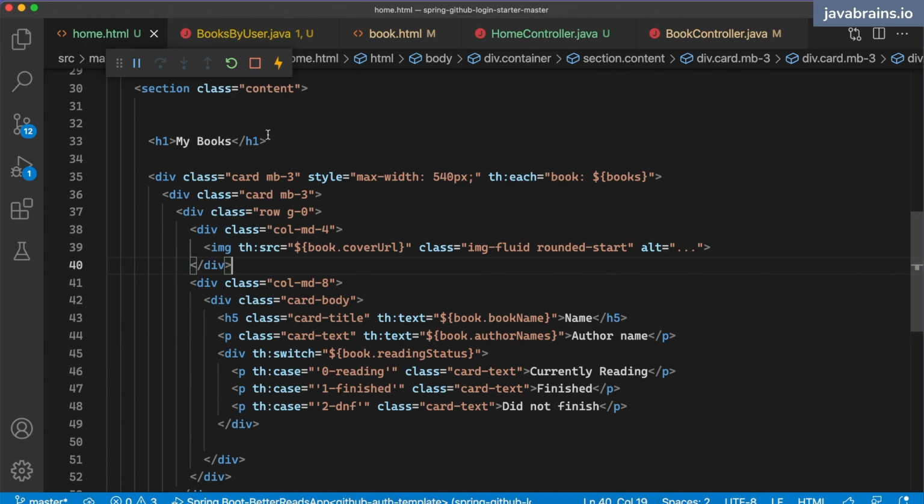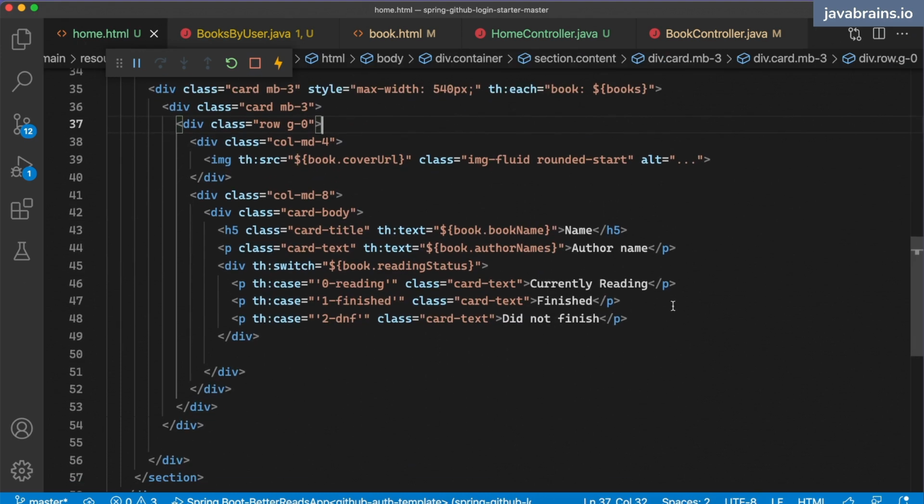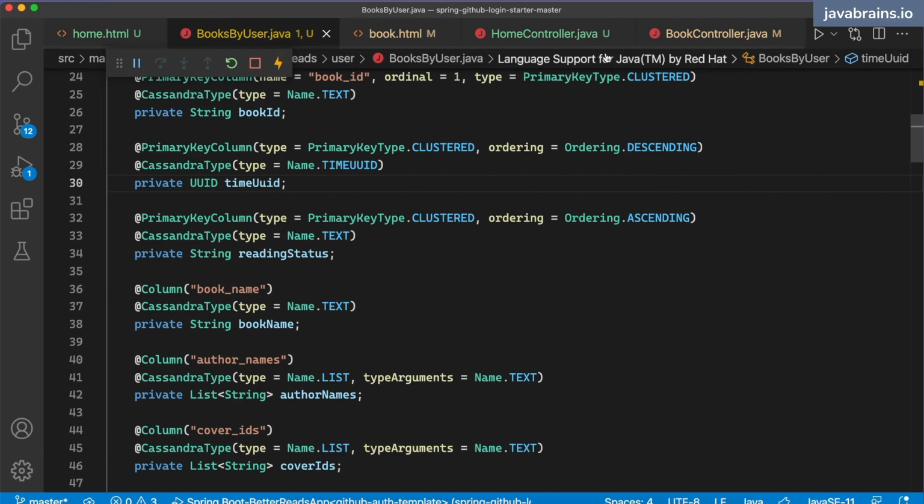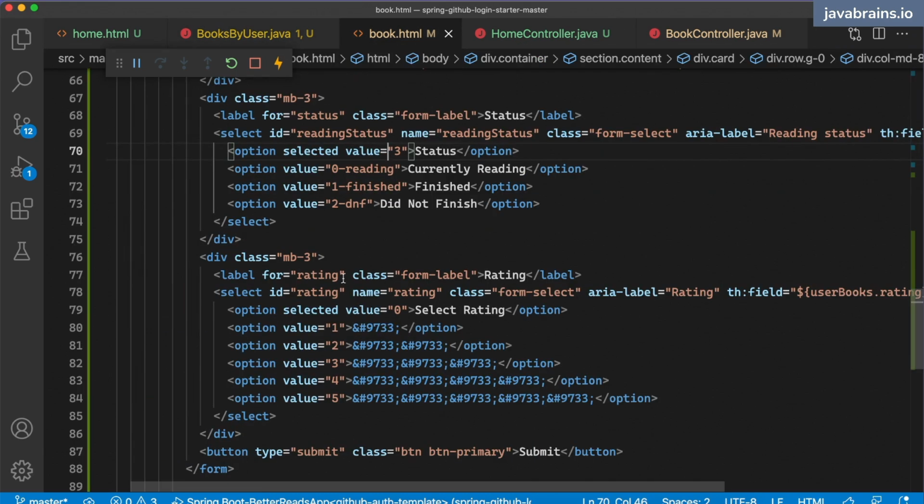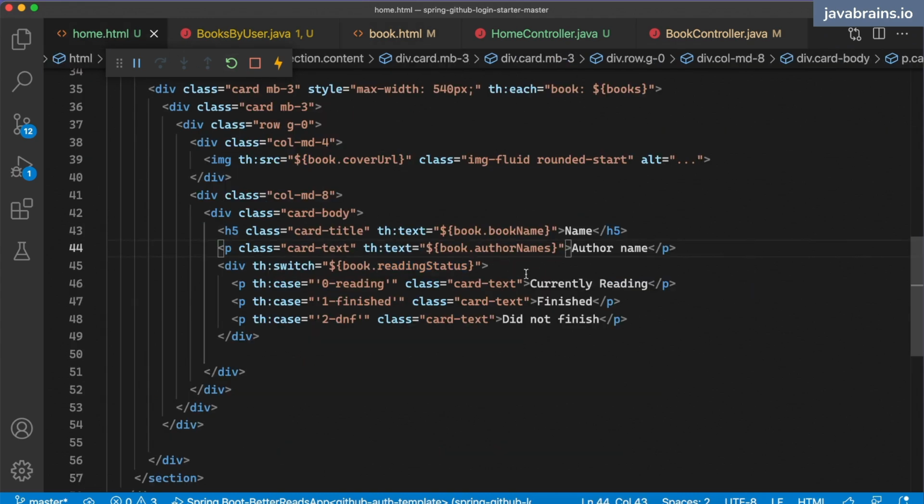Our requirement was to show any book that the user is currently reading at the top and everything else at the bottom. So now that we have that, the last thing that's left to do is to show something which is more meaningful rather than 0- reading. Which is why we have this switch, which takes that reading status with that extra stuff that we've added in book.html, and maps it to something which is more user-friendly, right? So I'm going to say currently reading, finished, or did not finish, okay?